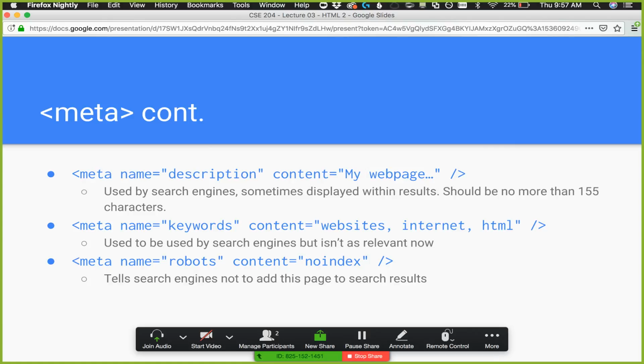You can also provide author information. You can provide some cache information, so you can tell browsers not to cache the page locally. So like Facebook will do this. They'll say, you know, content no cache because they don't want your browser to serve up a saved version of Facebook that you've already seen. They want to always get a new version. You can also do expires to tell when to expire the cached version.